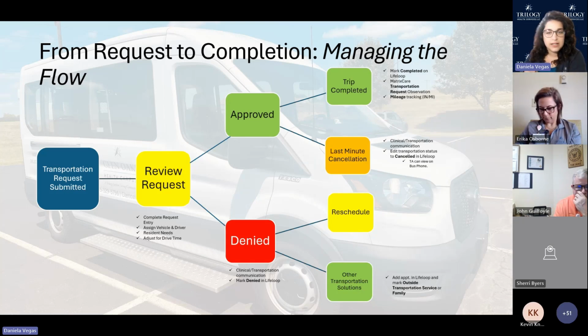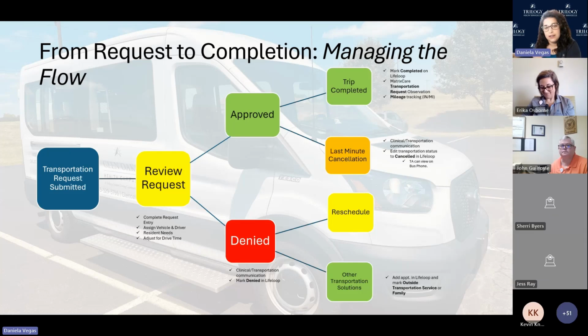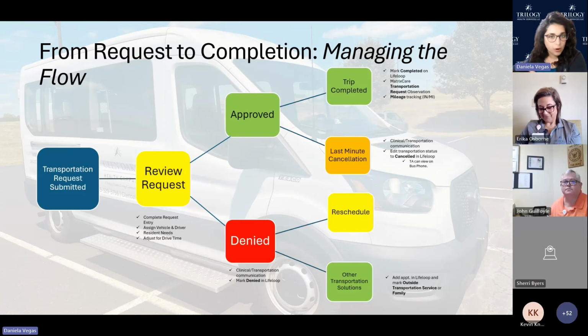Could be a ready app, text message, right? Finding the person, but whatever works for your team. And then make sure to edit the transportation status to canceled in LifeLoop. This will also alert your TA through their bus phone, through LifeLoop, because they will know right then and there, again, as things are happening, that trip has been canceled. So their time can be used on a different appointment or maybe assisting with other tasks.